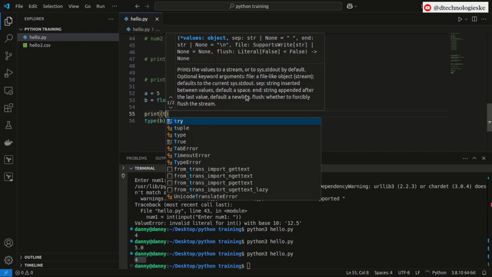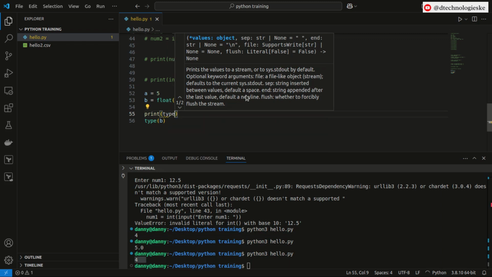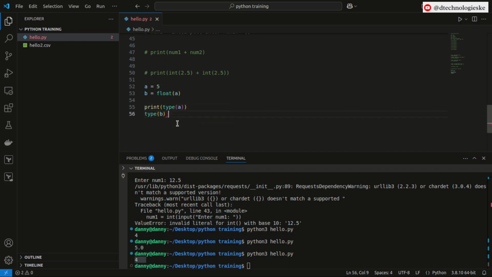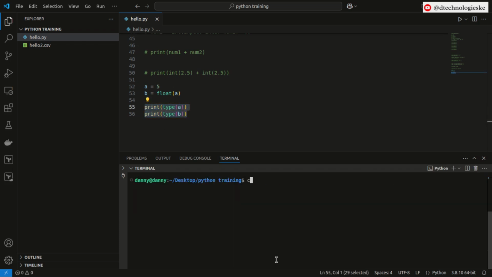Print, okay, type A, okay, and also I want to print type B. All right, so this is just for confirmation. All right, so let me clear the screen, then do that. All right, so my A is an integer and my B is a float because it has been converted to a float by just casting it like this. So it's as simple as that.